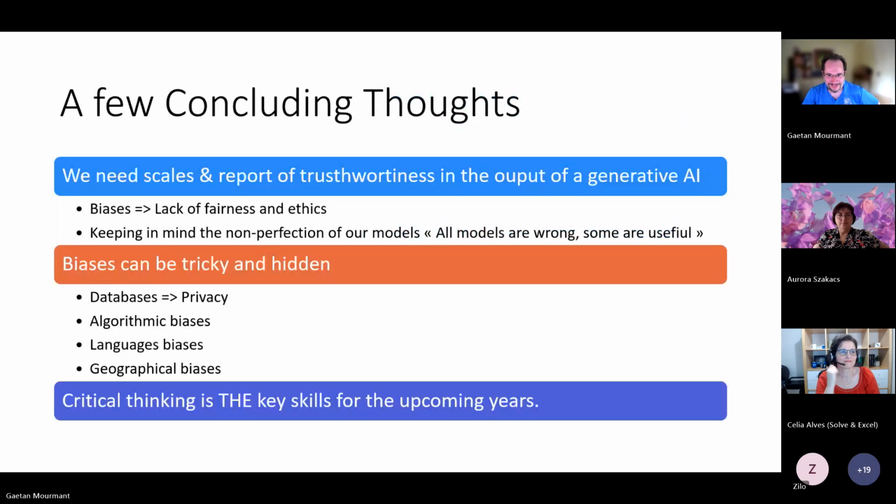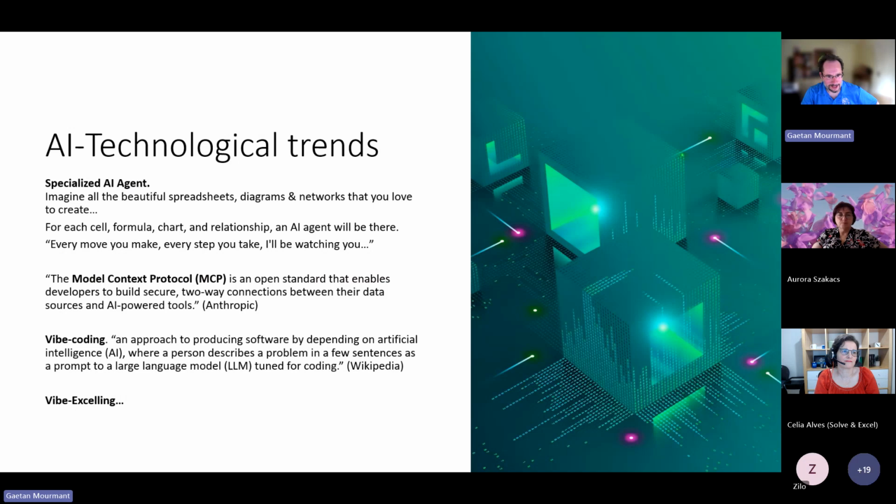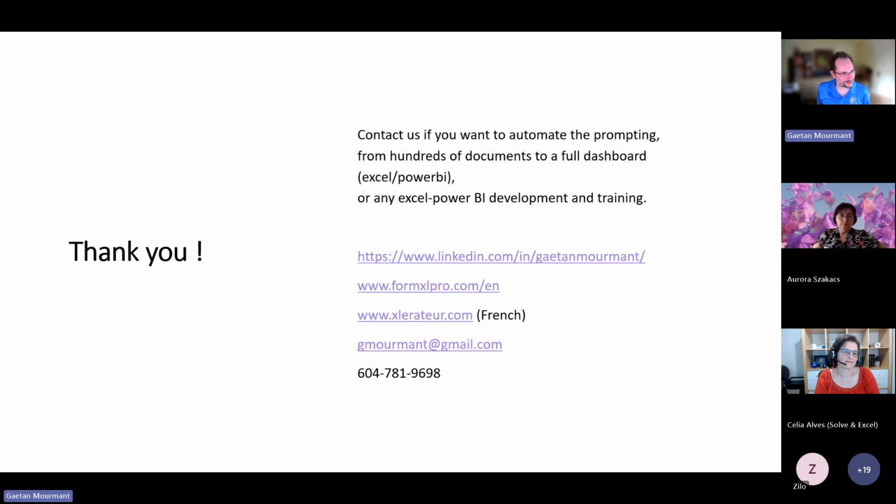Here we go. So we need scales and reports for trustworthiness. I think it's extremely important. Biases can be tricky and hidden, and critical thinking, in my opinion, is the key skill for the upcoming year. And a few technological trends to check: specialized AI agents, the MCP, Model Context Protocol, and vibe coding, and why not vibe excelling? And I think Copilot will be doing this very soon. And thank you so much.